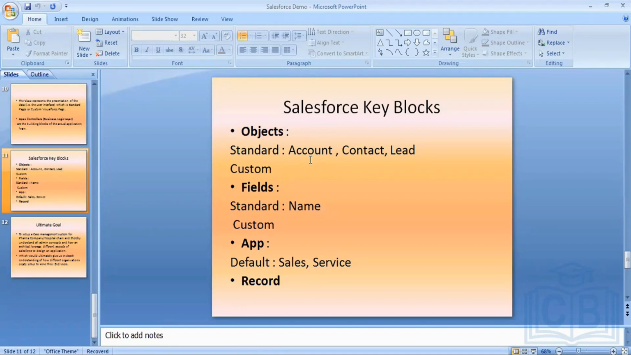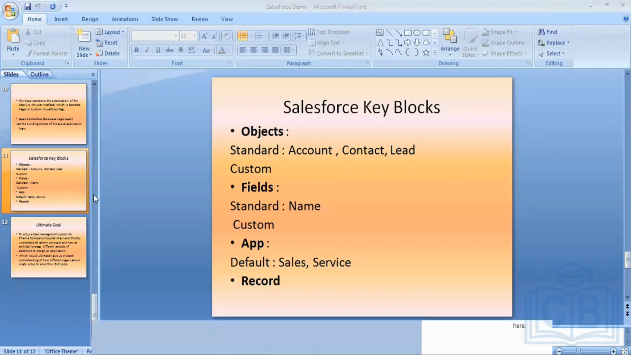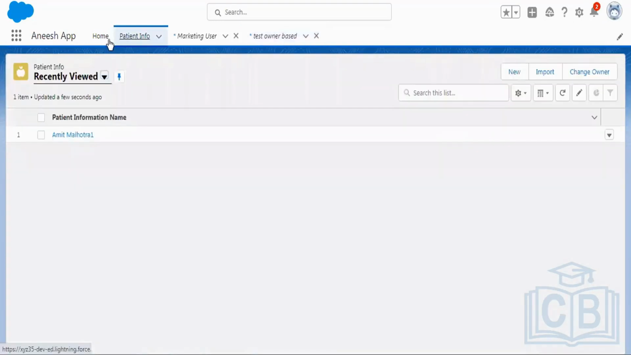Then we have app. App is like a collection of tabs. We created for our requirement one application. There we added tabs as per our requirement, right? And finally we have record. So record is nothing but data or any particular data in a database table. That is nothing but record. So say I have three records. Let me open. So in this table I have only one data. That means I have only one record, right? So data is nothing but record.